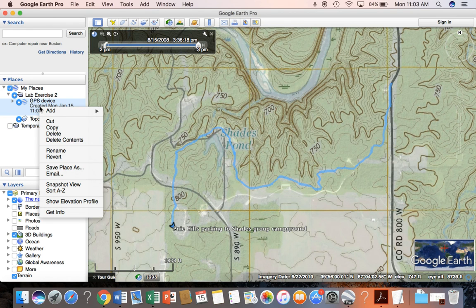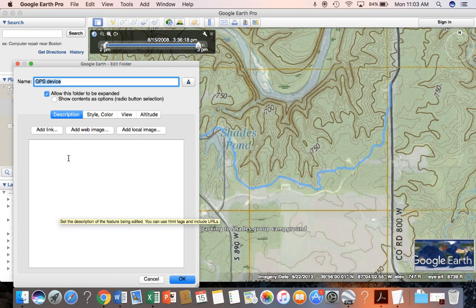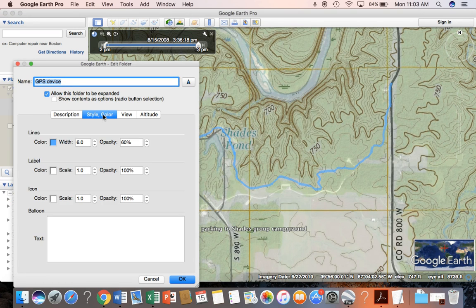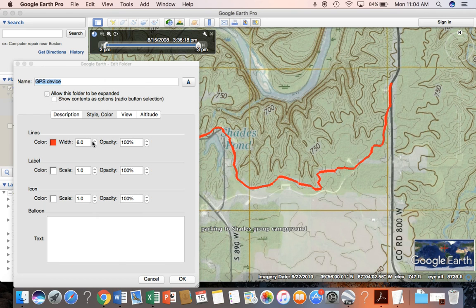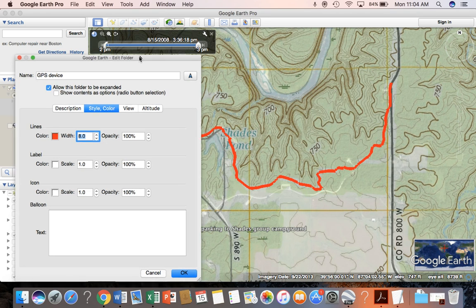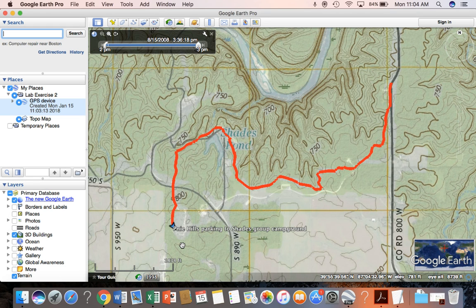So I'm going to click on it and say get info. On Windows it'll say properties. I want to style this a little bit. I don't want it blue, I want it red so it'll stand out more. I want to decrease the transparency so it's nice and dark, and I'll increase its width a bit. So there we go, I've styled my GPS track a bit.